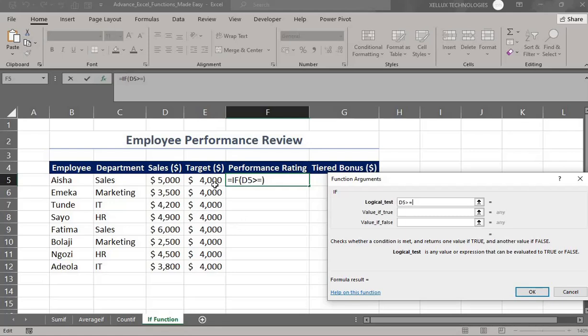Then I will click on 4,000. So simple. That is our logical test. You can see on the right hand side it's a true, because 5,000 is actually greater than 4,000. So the logical test is correct. Let's come to this place.